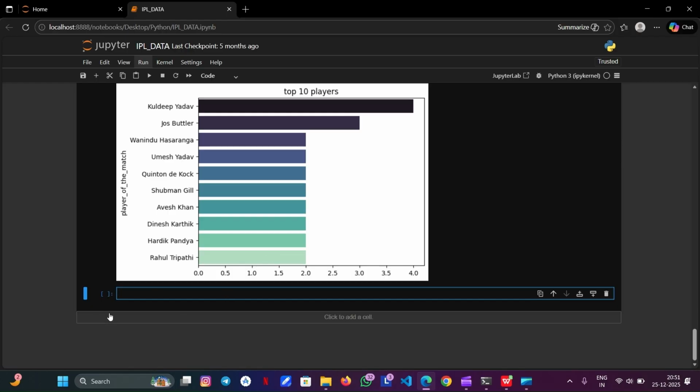Now, let's see the top scorer. So we have to write I is equal to df dot group by the top scorer and the high score. Here I am writing the exact names which are present in the dataset column. So you should also write the exact names, because if you do not write the exact names, it is going to show you an error.